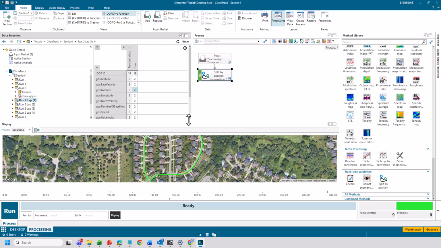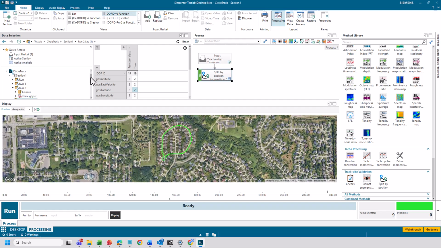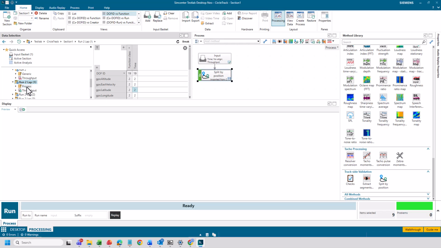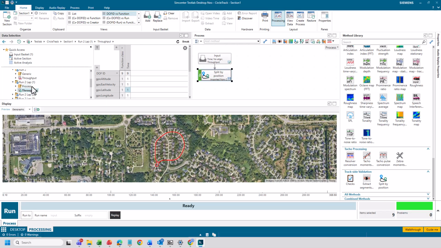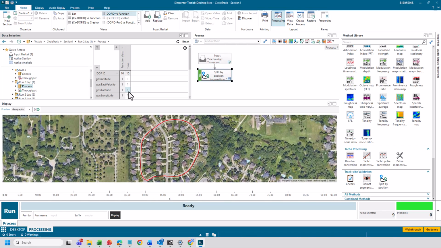I think here, Charles, there's a little trick if you're viewing this. You see, I highlighted the whole run, but if I look in this run, the process is what was extracted by the process, the split by position. The throughput is the original data. So this original data has everything, but if I click on process here, this is just a single run.